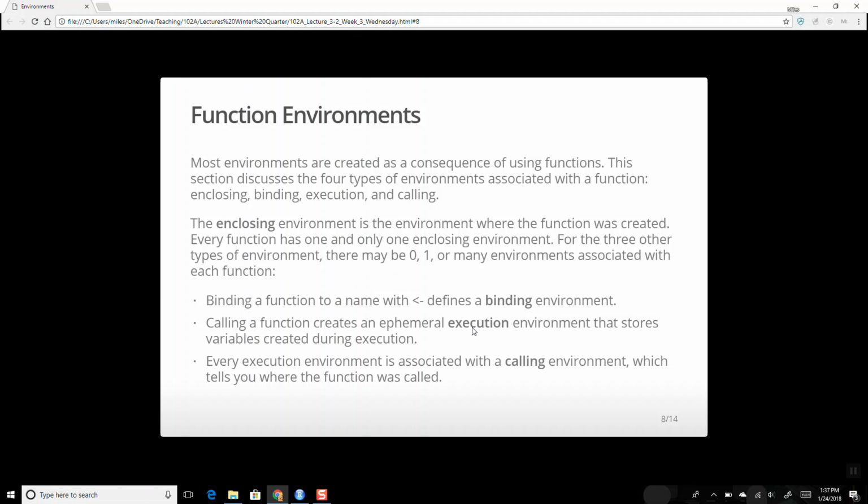That's the environment where all the values and variables are stored during the running of the function. And when the function finishes running, that execution environment disappears. Everything that was in that environment just gets destroyed. And then every time you call a function, the execution environment is associated with a calling environment, which is where you've called the function.